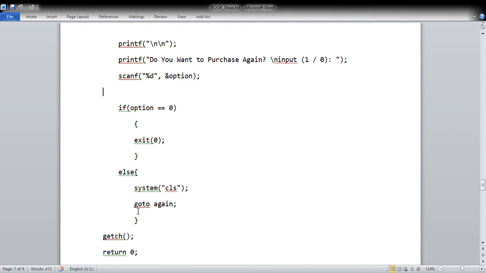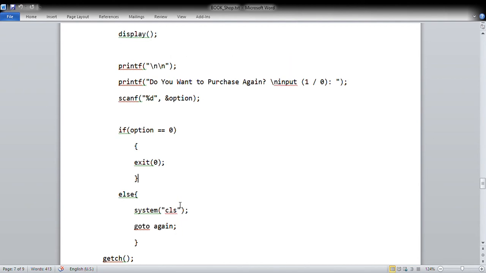If you want to purchase the book, then you can see a go to statement. This go to means that it will jump to the again label, as again is working as an operand, and the same operation will be performed again.